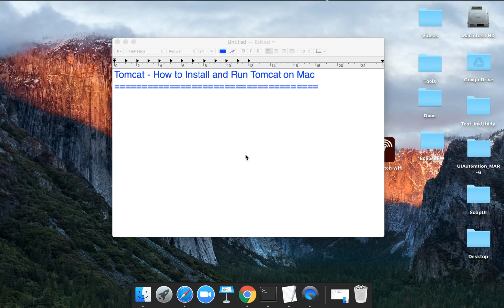So today we are going to see how to install and run Tomcat on a Mac. We are going to download and make Tomcat up through terminal, and then in the later part of the session we are also going to get a small UI from where you can manage and start and stop Tomcat. Okay, so let us begin.